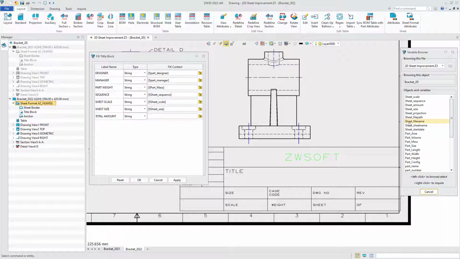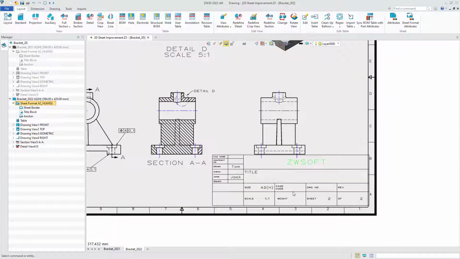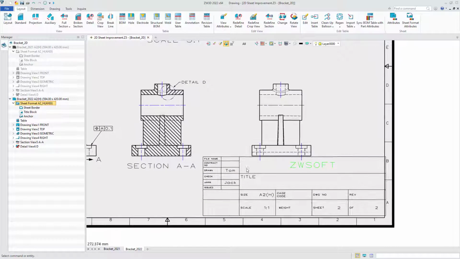Lots of default variables already there. Then, click the Apply and OK. A new title block is created. As you can see, it is much more convenient.